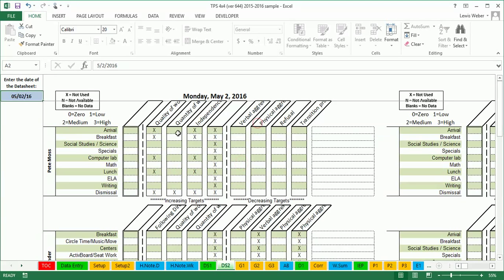Once again, you're not able to enter any data here. You can click on it, but nothing's going to happen. This is a printing only page. And you'll always want to enter the date of today's datasheet, and so it's displayed up on top. Alright, so that's datasheet 2.